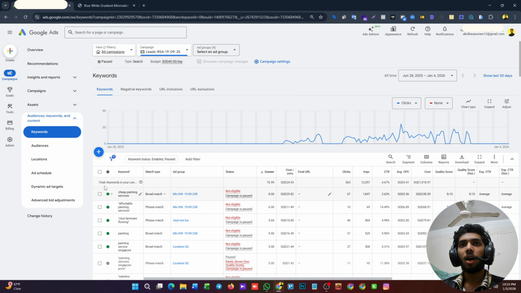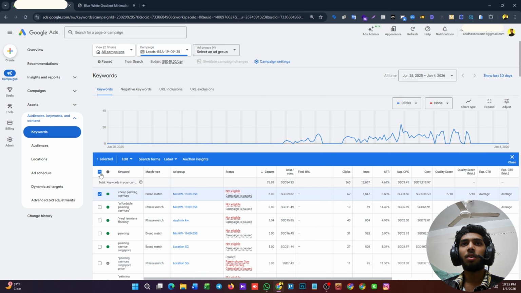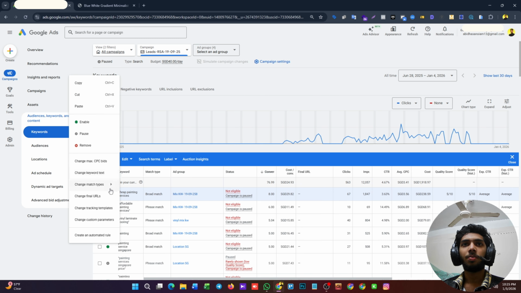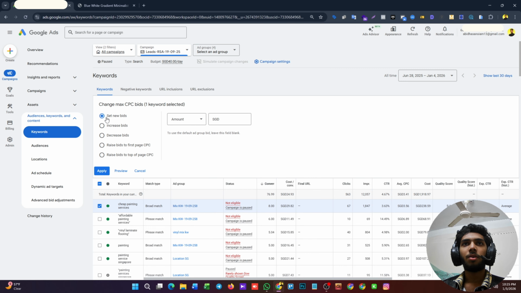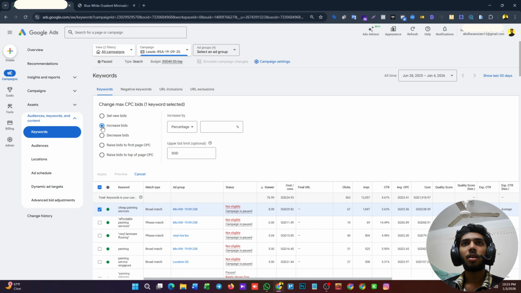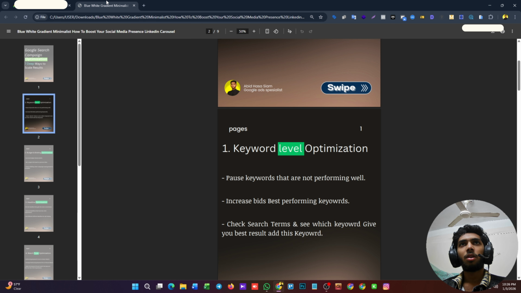I got 8 conversions under this keyword. So if I go to the edit section, then change max CPC bid. If I select it and select a percentage, like increase bids by 20%, then the keyword will perform well. Then check search terms, see which keywords give you the best result, and add those keywords.